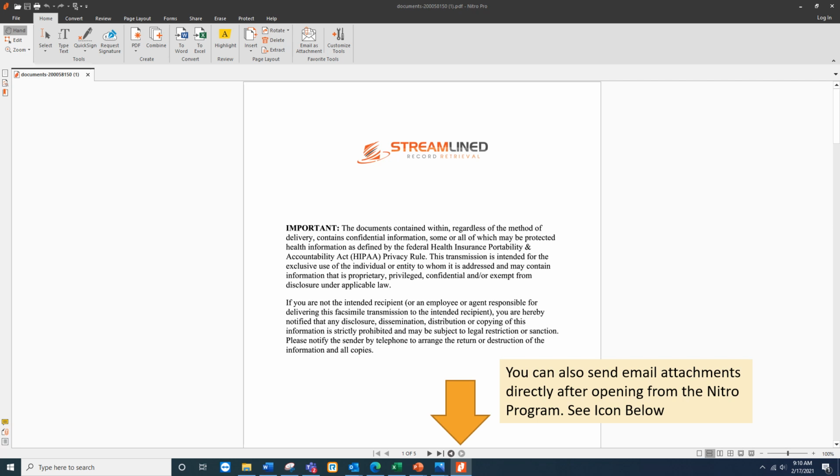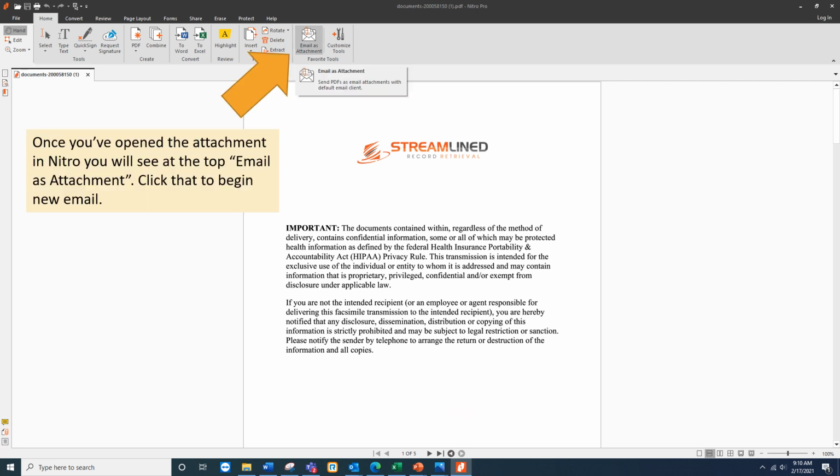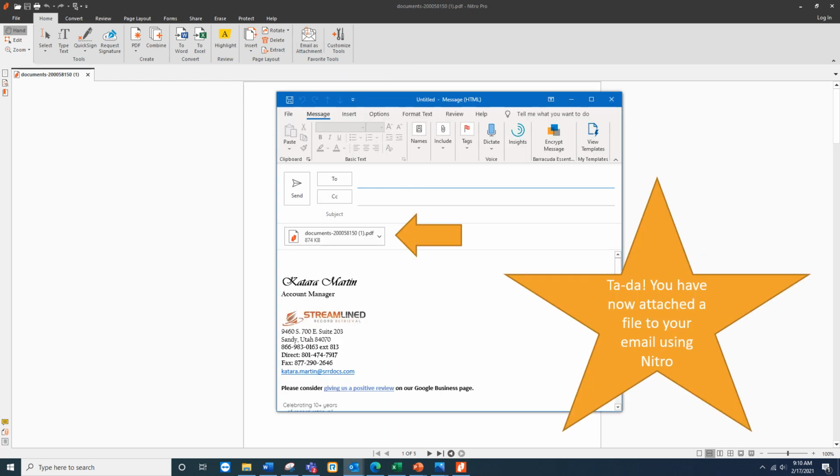Now, if you are viewing the document in Nitro, you can see the icon below there and the document open. You can also email the attachment directly from this program. At the top, under Home, you'll see an icon that says Email as Attachment. You can click that to begin your new email. And that is how you would use an attached file using Nitro.